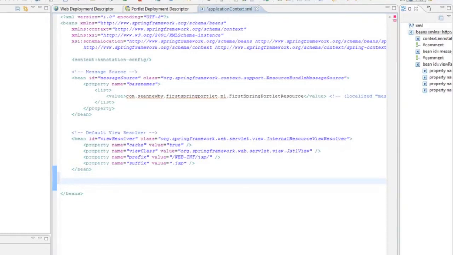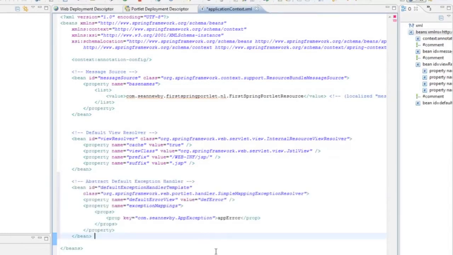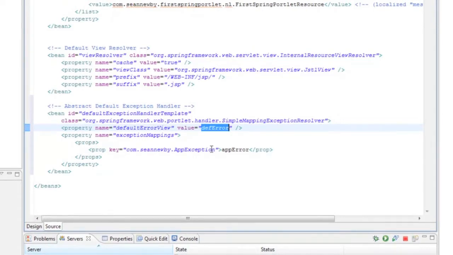And then a default exception handler. So if there's any exceptions that occur in the MVC framework, it has a default error view, and it will look for a JSP up here called def-error. And if the exception that bubbles up through the framework is of this type, it'll look for a JSP called app-error. You can configure this to catch whichever different exceptions that you feel like, pointing at different views. In our case, these will be JSPs, and actually we probably won't even implement them.